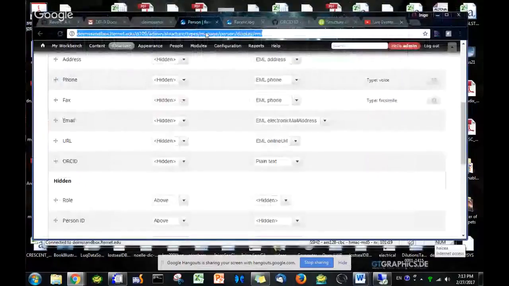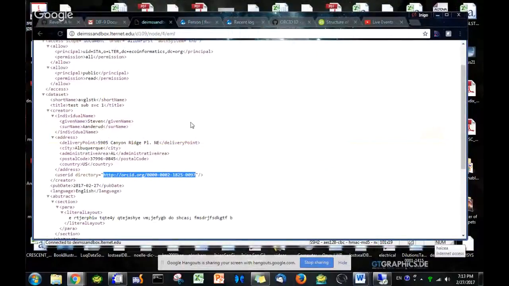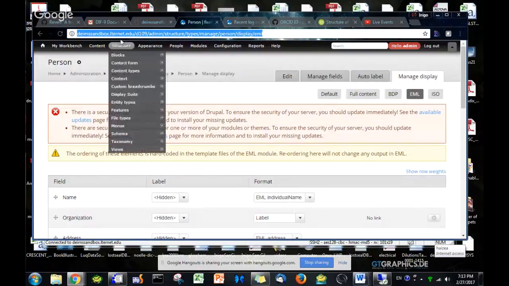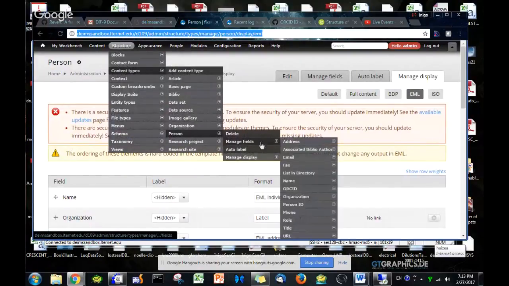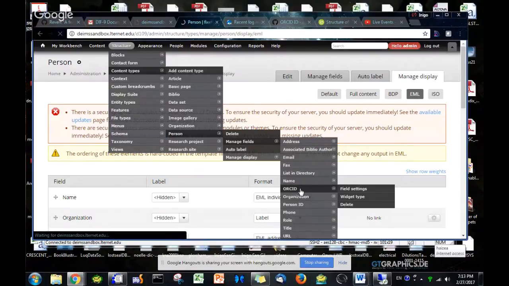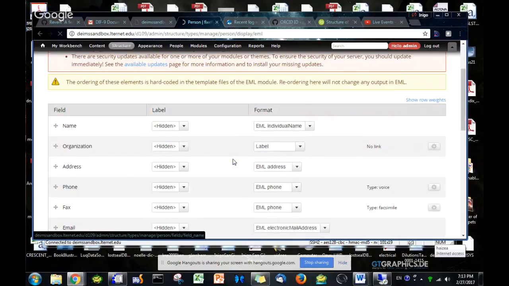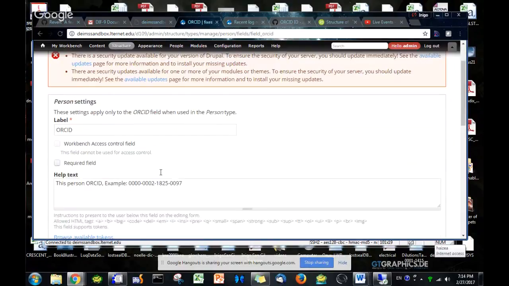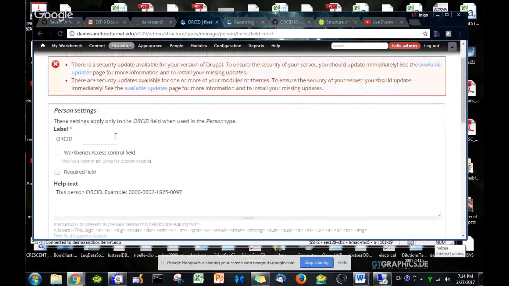So let me share the screen and go there. All right, in a related video, I used the example of adding a new field to the person content type, and it was the ORCID. I added this ORCID field, which serves to identify researchers, to the person content type. Here is the ORCID. That's how it's displayed, and this is the kind of field that I added.